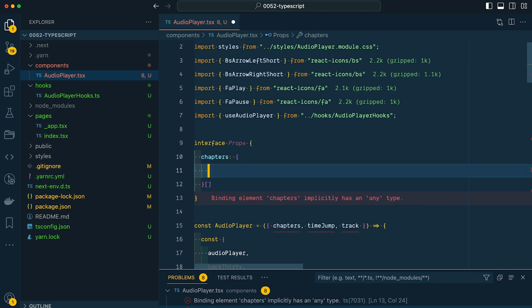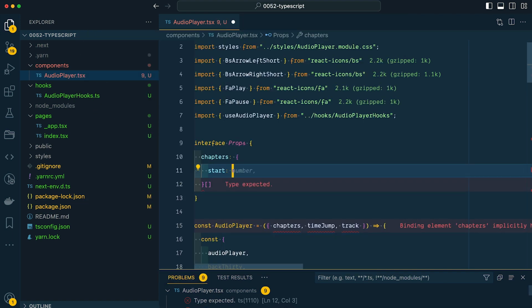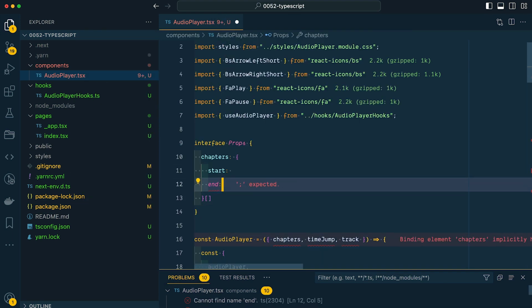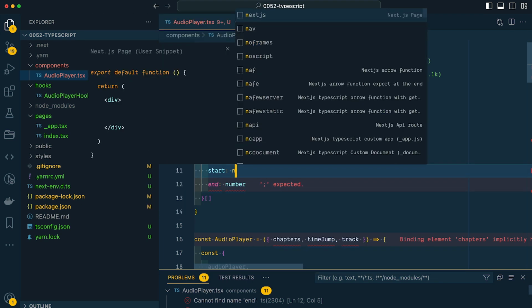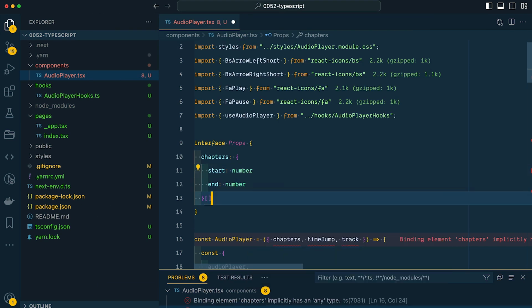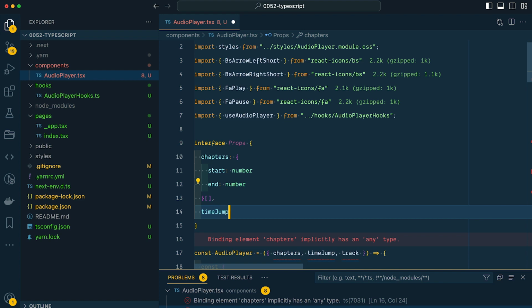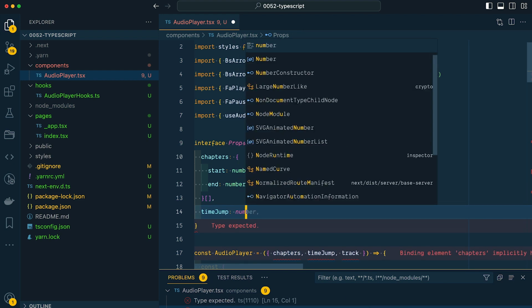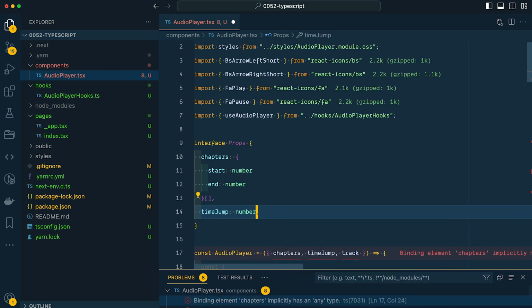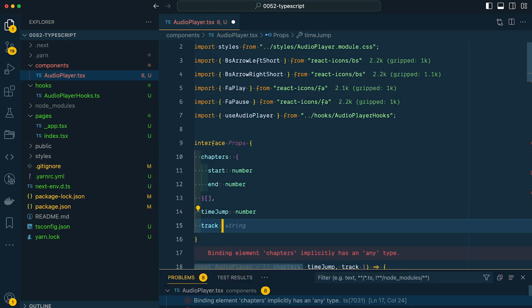Inside of our object, we'll have a start time and an end time. And both of these are going to be numbers. Next up, we have our time jump. And this is also going to be a number. And then lastly, we have our track URL, which is going to be a string.